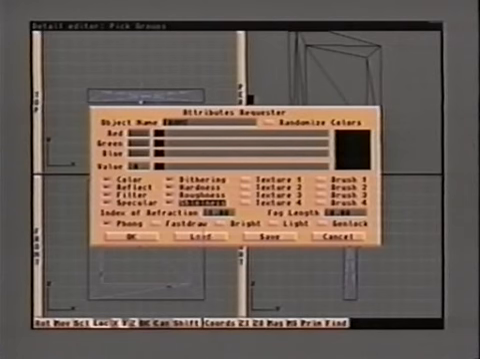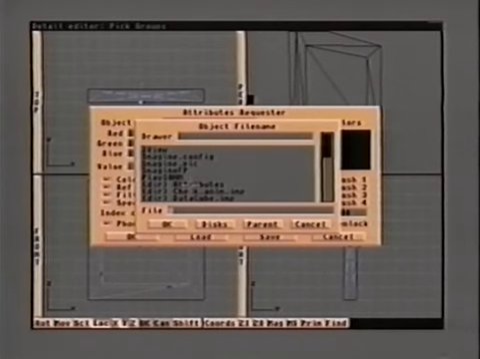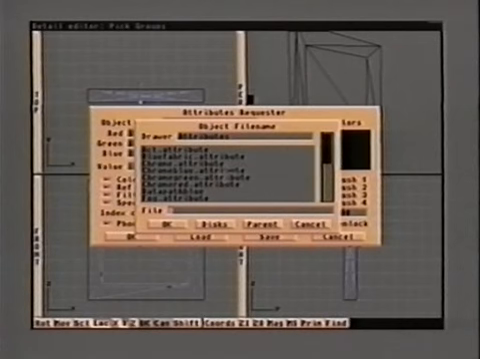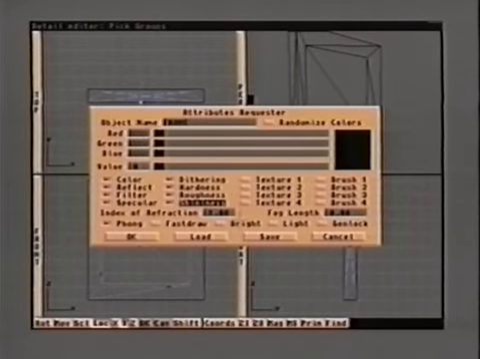Also in the Attributes Requester, we can load in preset attributes. To do so, just click on Load, go to your Attributes directory, and you will see the preset attributes that come with Imagine. Imagine now comes with different types of chrome attributes. You have your fog attribute, as well as several different types of glass. This saves you a lot of time.